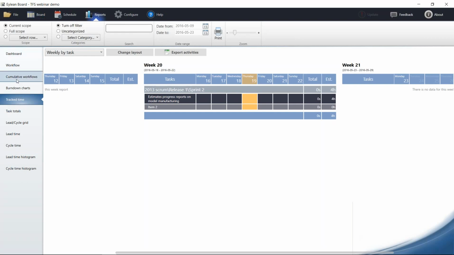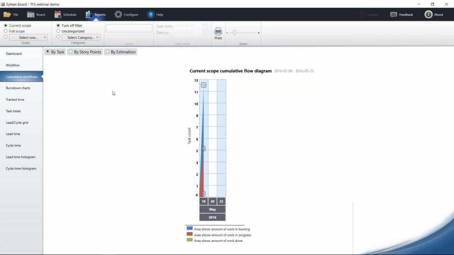If you're a Kanban user, you would definitely enjoy what we have to offer as Kanban approaches. So this one is CFD, where you can measure what your throughput is on a daily basis and see how your total effort is changing through time.